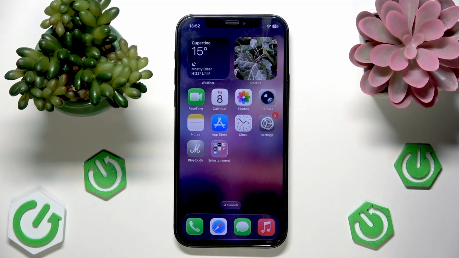Today I'm gonna show you how you can easily disable Google Maps Siri Suggestions on your iPhone or iPad device.